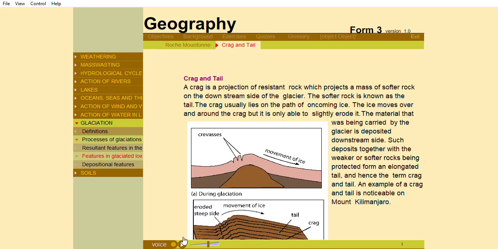Crag and tail. A crag is a projection of resistant rock which protects a mass of softer rock on the downstream side of the glacier. The softer rock is known as the tail. The crag usually lies on the path of the oncoming ice. The ice moves over and around the crag, but it is only able to slightly erode it. The material that was being carried by the glacier is deposited on the downstream side. Such deposits, together with the weaker or softer rocks being protected, form an elongated tail, and hence the term crag and tail. An example of a crag and tail is noticeable on Mount Kilimanjaro.